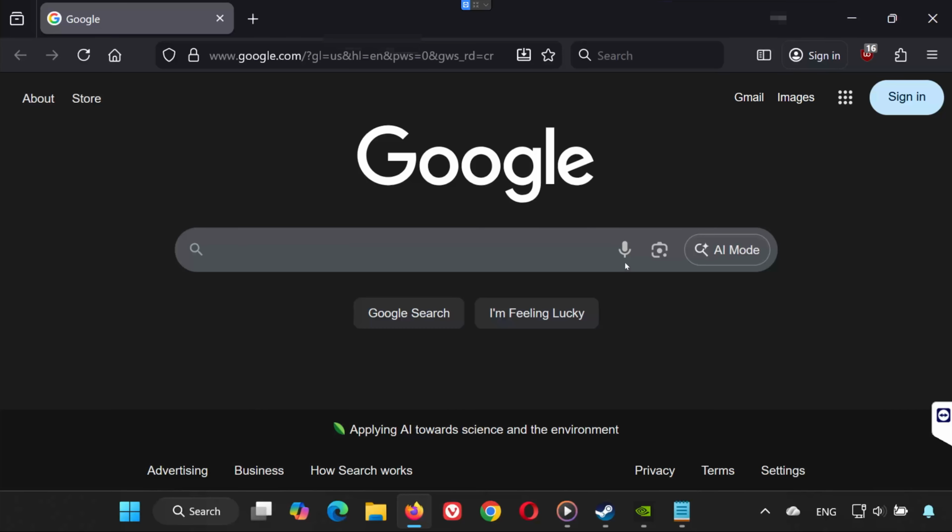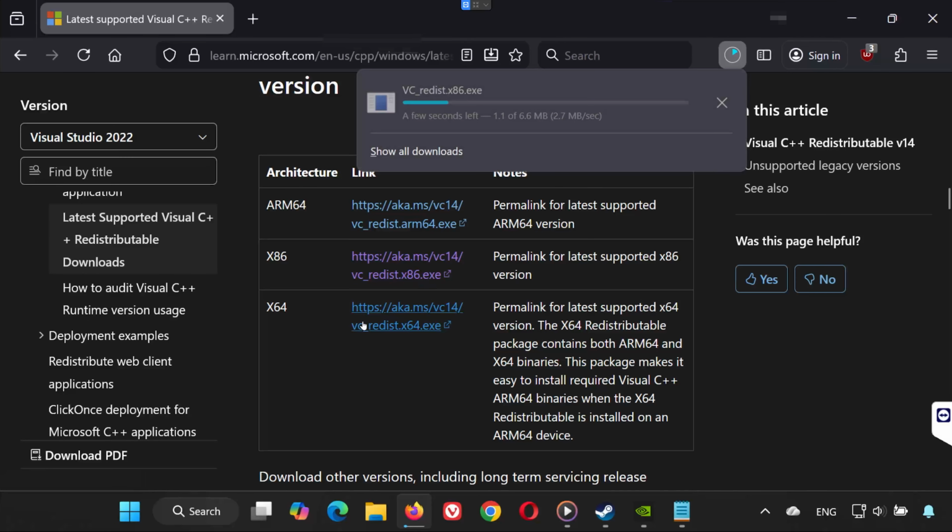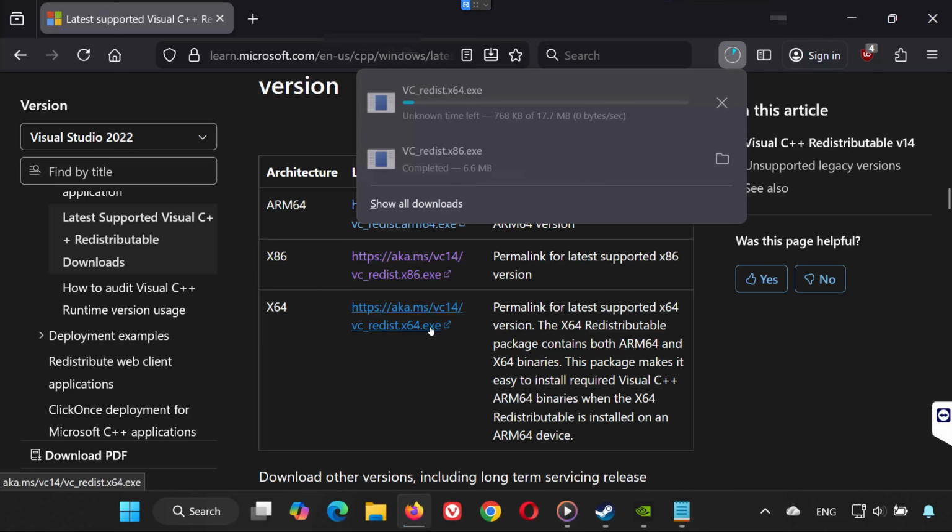Many games, including Assetto Corsa Rally, require these packages to run properly. Open the link in the description of this video. Scroll down and download vcredist x86.exe, vcredist x64.exe.